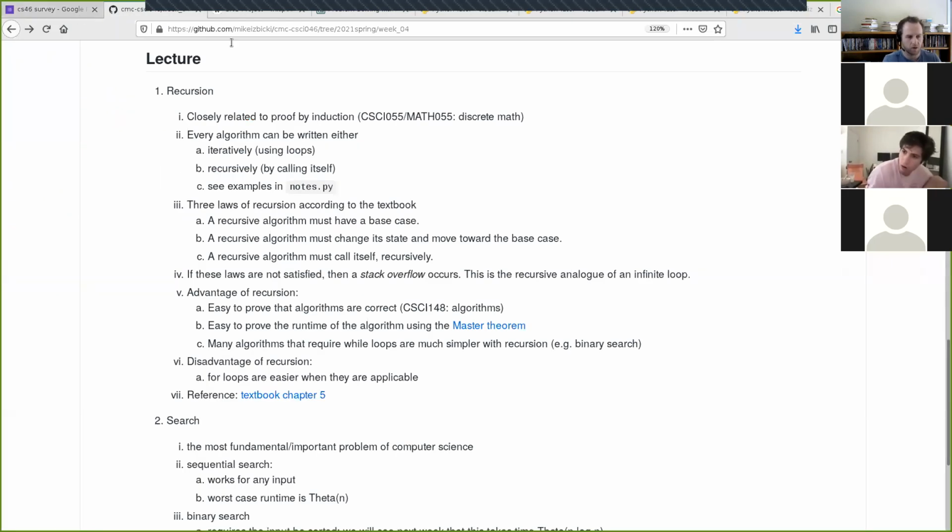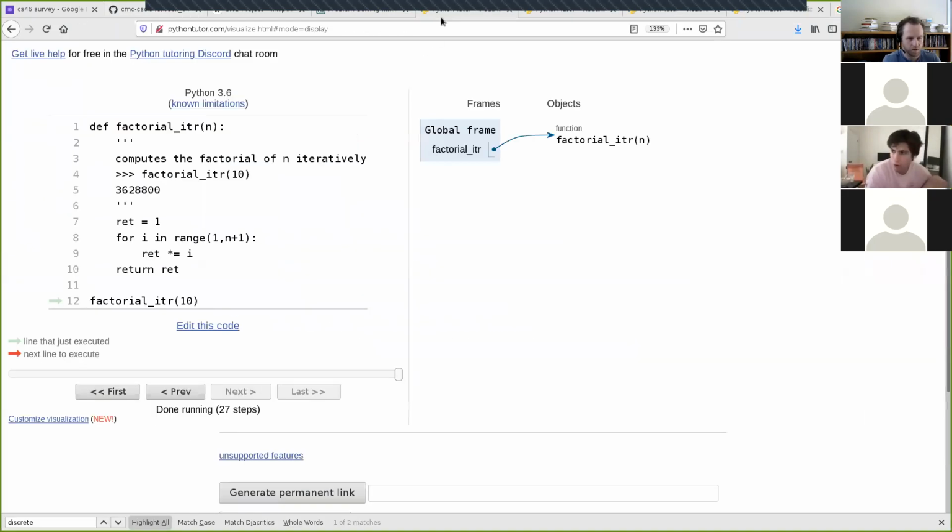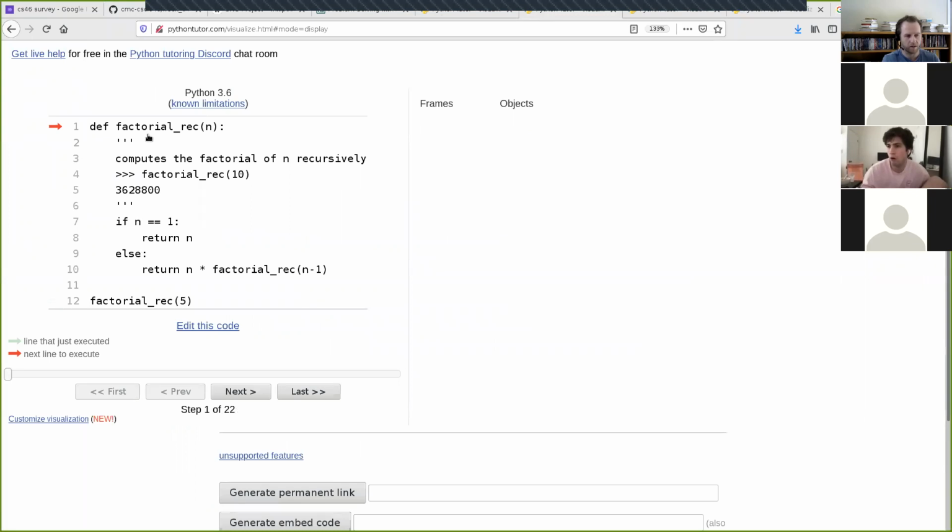So coming back over here, let's see. I had the iterative version open in Python Tutor. Here we go, this is the recursive version. It's the exact same function that's in the notes, factorial underscore rec. There's what we call the base case right here, and the recursive call right here. And we're just going to step through the program step by step, seeing exactly what happens.